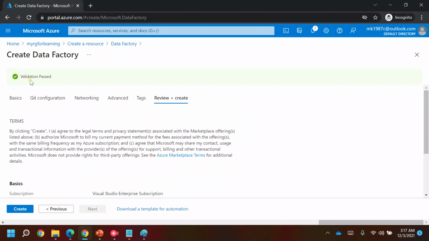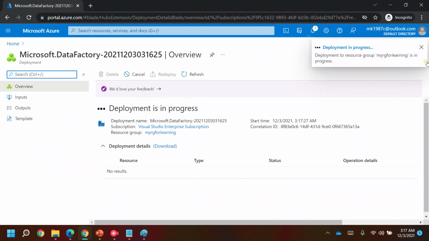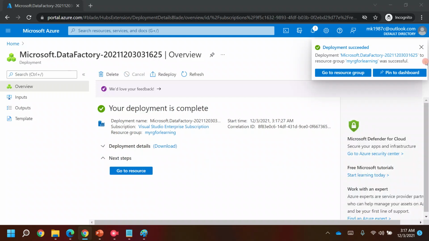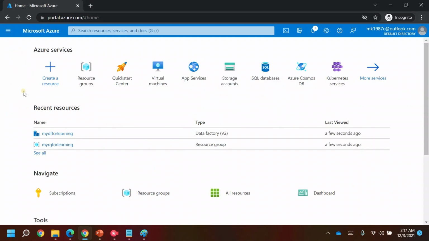Now click on review and create. It will check all the validations, and if the validation passes, it will give you an option to create. Once you hit the create button, it will take a few seconds to deploy that resource. Once the resource is deployed, it will be reflected inside the resource group. Okay, so it's saying deployment is in progress. It will take a few minutes. Okay, so it is done now.